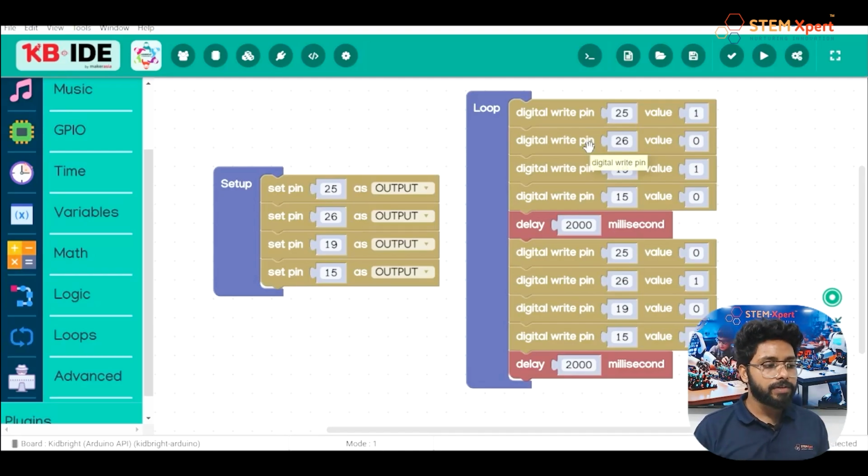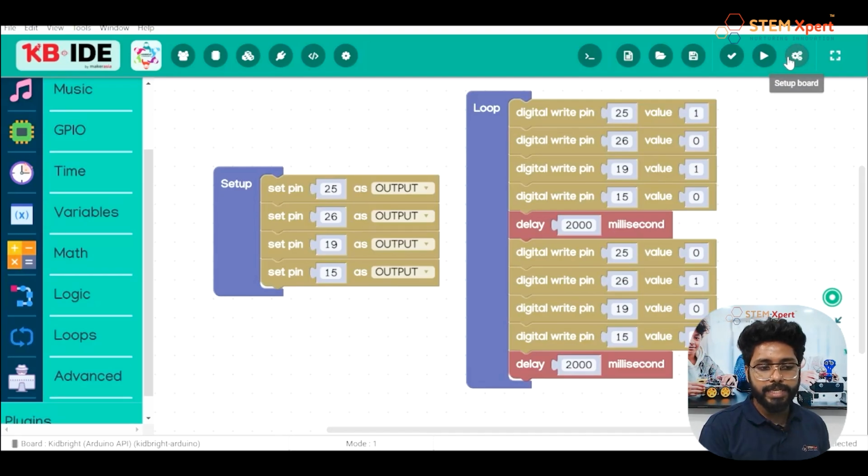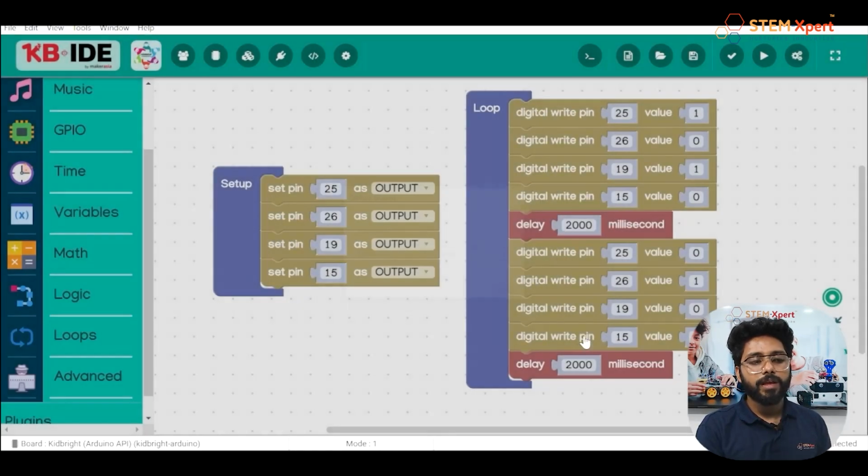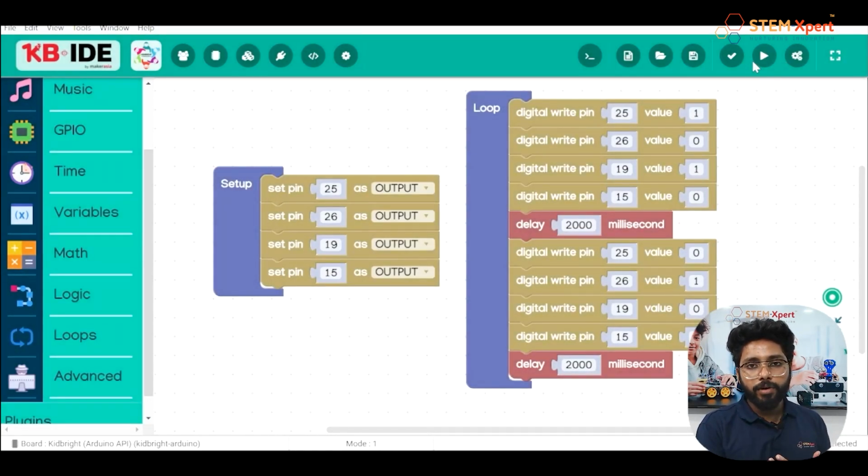So we familiarized ourselves with what KBIDE is, and we learned how to set up the board using the setup tool. We selected the COM port from the list, then we compiled the code, and then we uploaded the code using the compile and run tool. I hope you all understood the things related to today's session, right? Great.